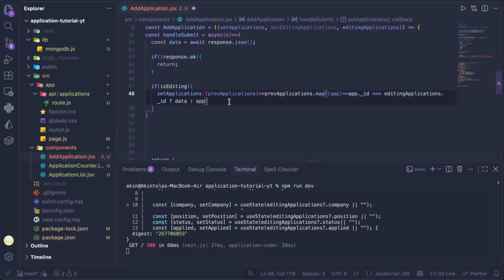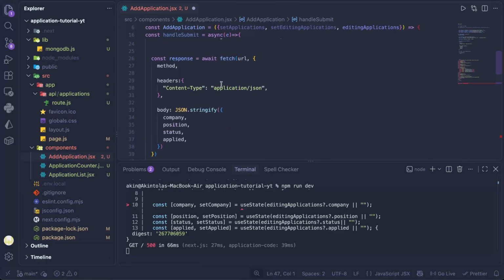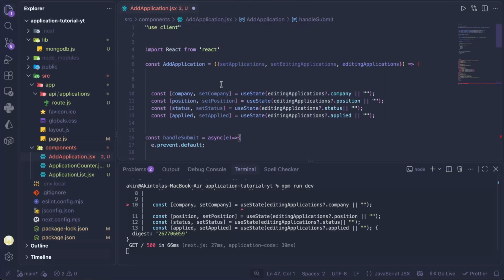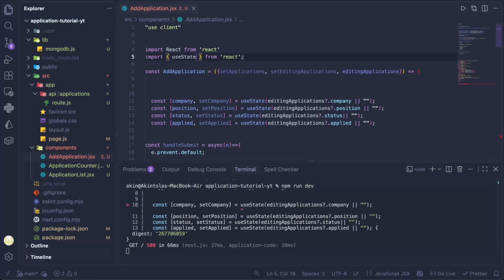So did I write it wrong? Let's see. Let's see. Set applications, is editing, previous application. Let's rewrite that. So what are we missing? Oh, we didn't even import useState. So import useState. So that's a first sign. Okay.